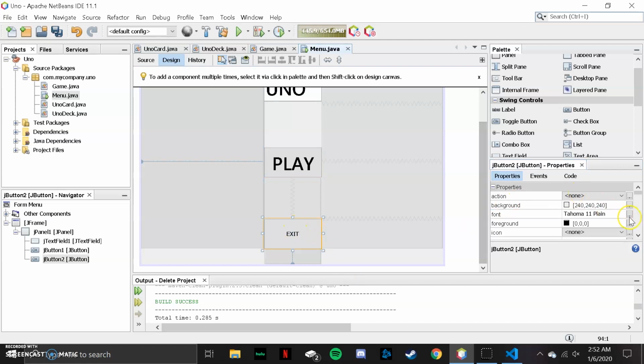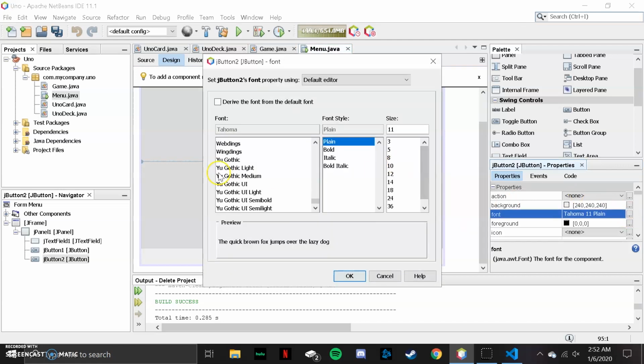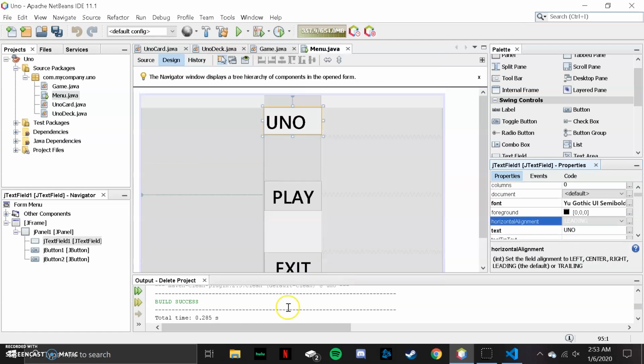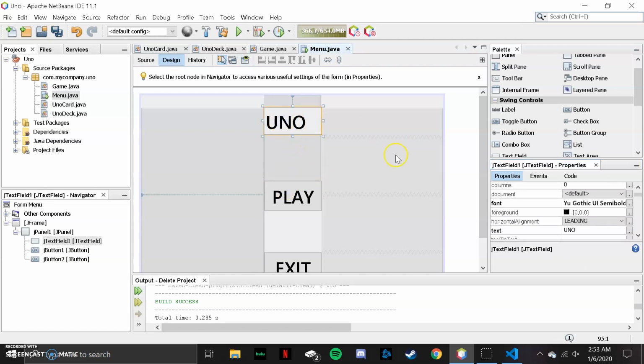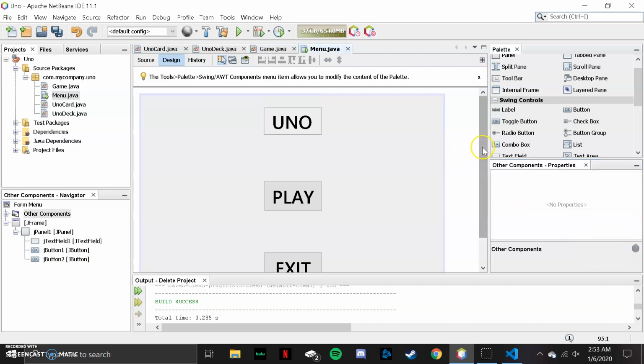Same thing over here, font, semi-bold, plain, 36. Another thing I noticed is that the font is kind of towards the left. So if you want to center it, all you have to do is click on the text, and then horizontal alignment, change that from leading to center, and then just save. And now it's all centered.